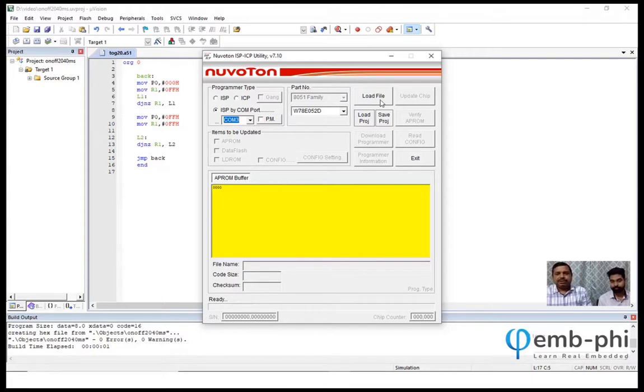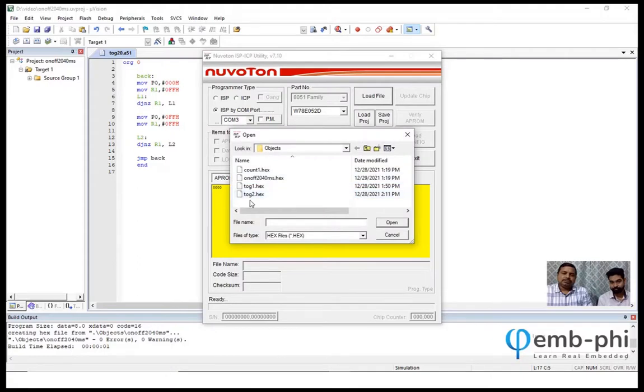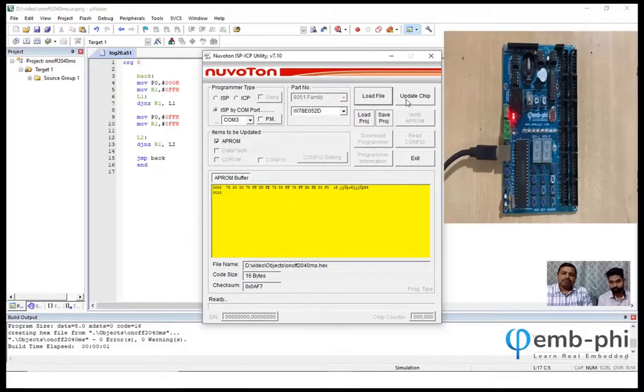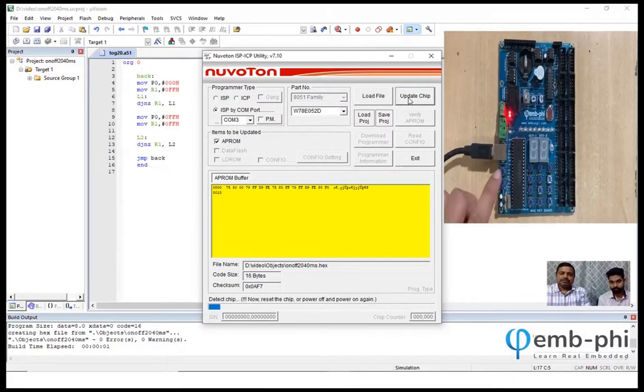If you are facing any trouble in this, you can write back to us or see our common error video. And if your COM port is not detecting, probably you need to install the COM driver for it, and it will work. So now we have to load the file. Let's go and load. Our project name is toggle20. This is our project on off 20-40 millisecond hex file that we had just built. Select it, and then download this program. So we have to update the chip.